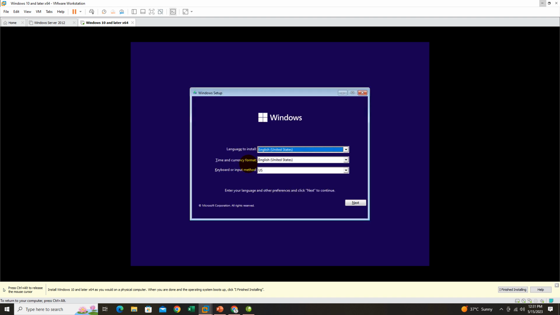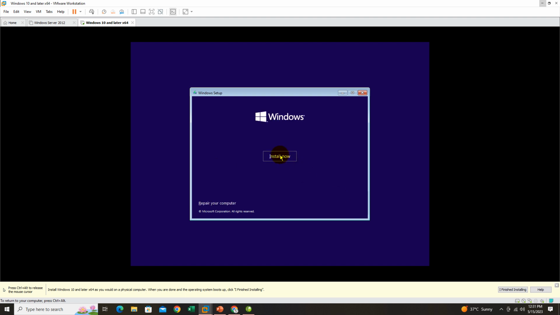So here, you all know that you don't need to change the time, currency, language, and keyboard input. All these things will remain the same. Click on next, and here you need to click on install now.